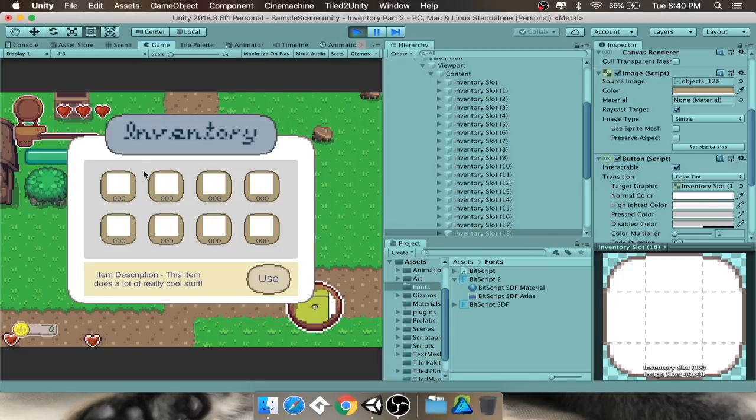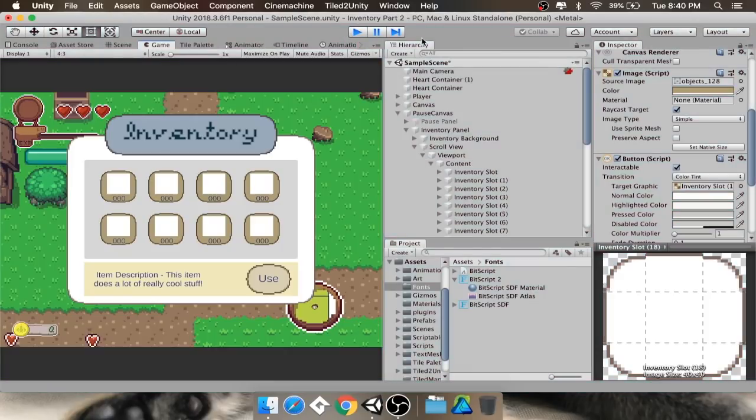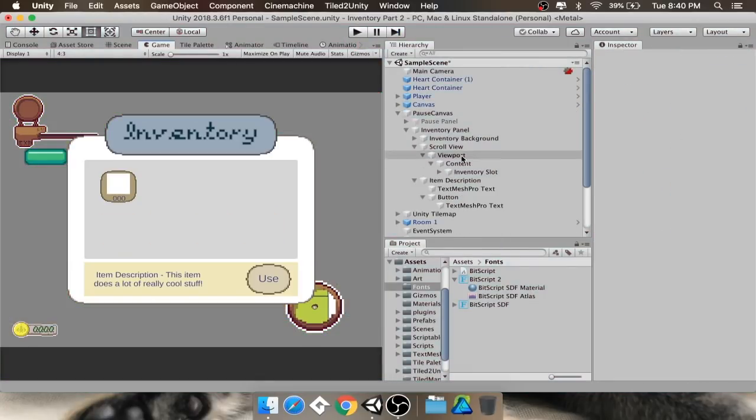Now next time we're going to create a script for the inventory slot so that it knows what item it is, and based on what item it is, it'll change the image to be a specific image. It'll also know how many of the item it holds, and it'll use that to change the text. When we click on it, we'll have it communicate with this item description here so that it'll change the description. And if it's usable, then this use button will appear. If it's not usable, then the use button won't appear. All right, cool. So that's pretty good. This was very Unity UI heavy.